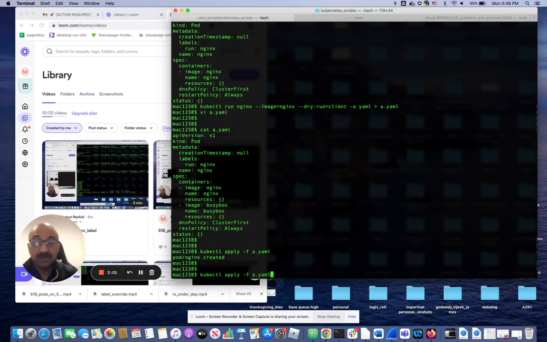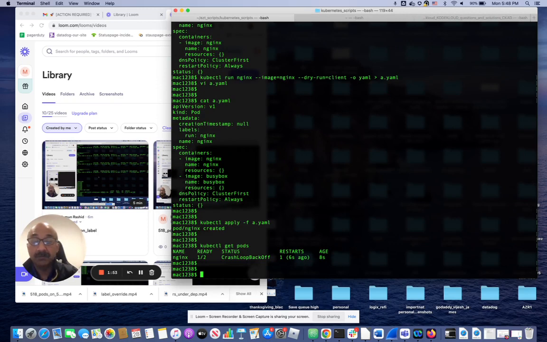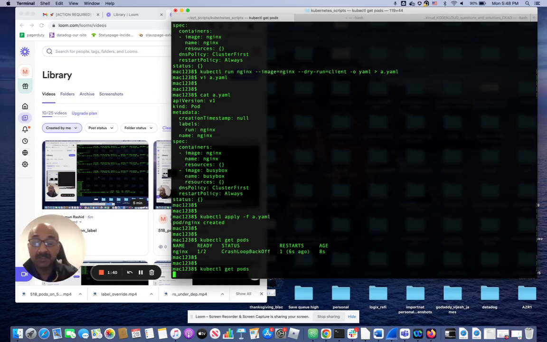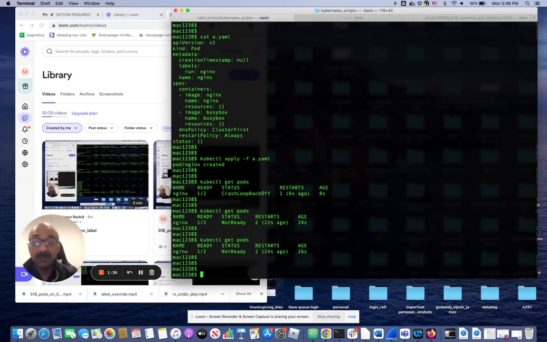Let's see if it's actually running or not. kubectl get pods. Ooh, there was a problem. It crashed. One of them crashed. You see it is 1/2. That means there were supposed to be two containers and one of them crashed. Not ready. Okay, that's weird. So let's delete that pod.